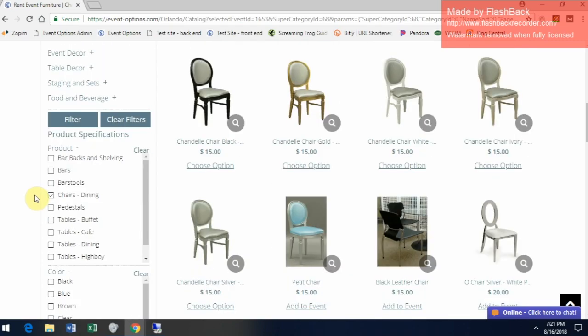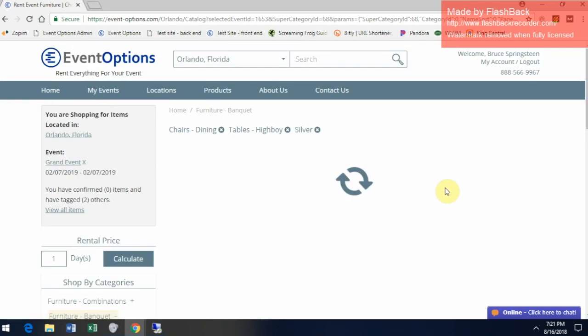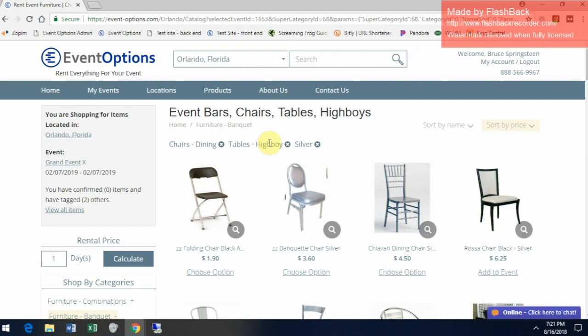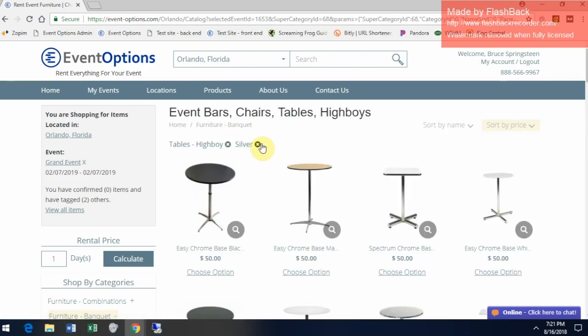Let's add just one more item, and I have a reason for that. Let's add a high boy. Let's get rid of the chairs. Let's say accidentally we did this, and now we have chairs, but we only wanted high boys. Let's get rid of the chairs. Just go like that, and that goes away. Any of the options we've selected, we can always eliminate and get rid of at any point in time.